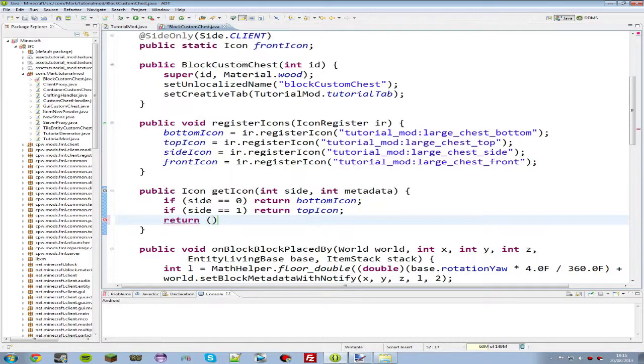Okay, so we want to return, if the side's equal to 3 and the metadata, oh, I'm getting bad at spelling that, metadata is equal to 0. So if the north side is facing you, you want to return front, else.